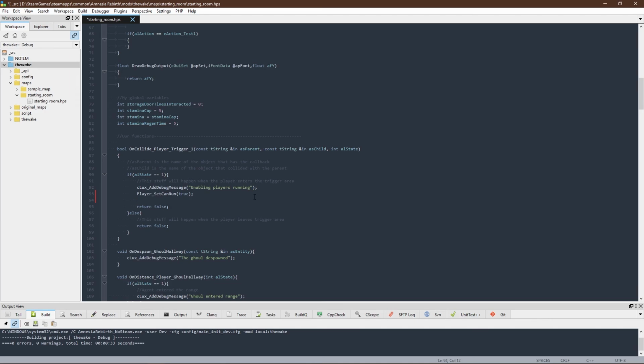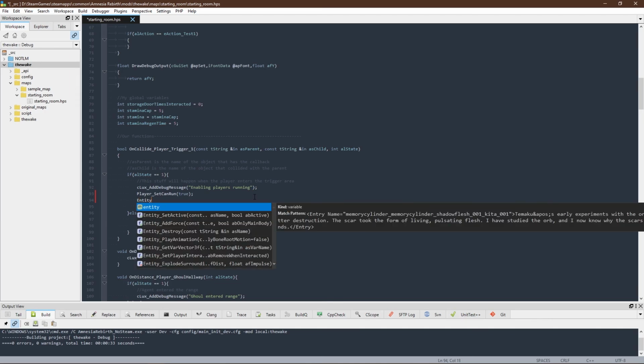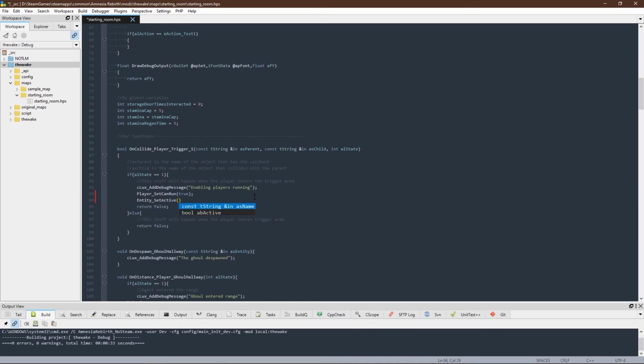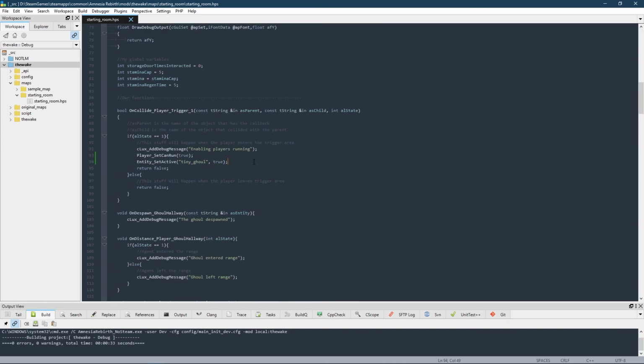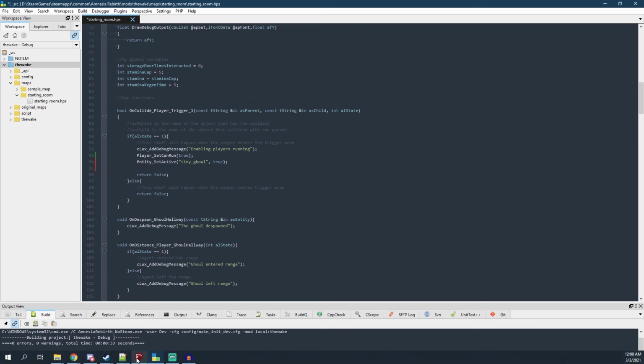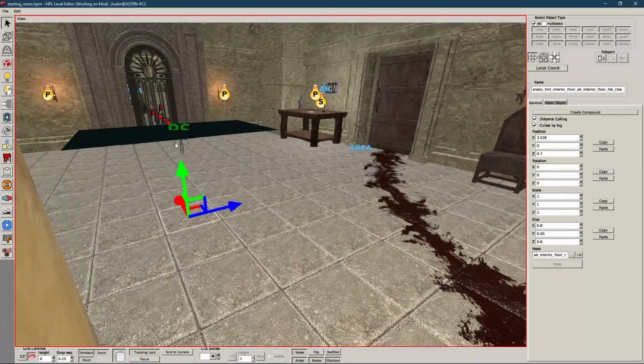So we're going to go ahead and do entity set active, and we're going to do our quotations here, and put the name of the ghoul. So we called the ghoul Tiny Ghoul, I'm pretty sure. I'm going to double check that. I think it was Tiny Ghoul, I always forget. And we're going to set them to be active, so we're going to set that to be true. So we're going to do comma true, and let's not forget our semicolon here. Let's make sure we got the semicolon up here as well, and we did here. All right. And let me just double check that I did name him Tiny Ghoul, and I didn't forget to name him. Yep, Tiny Ghoul, that's the name.